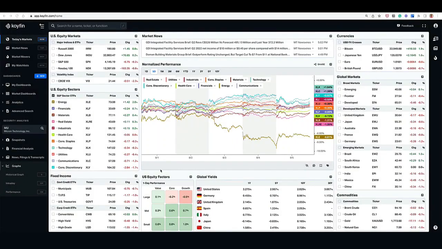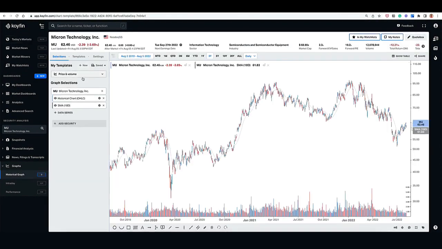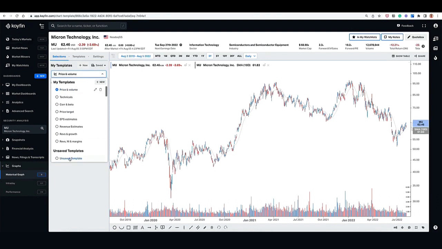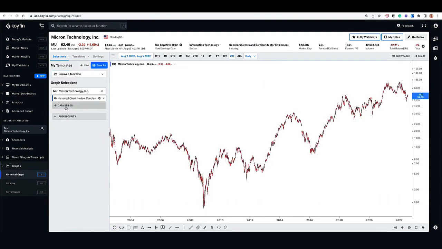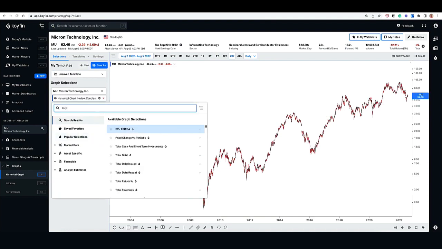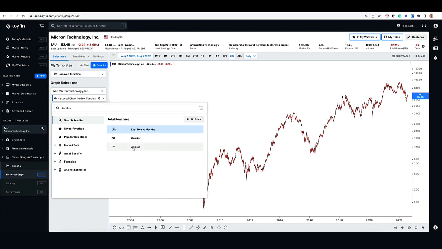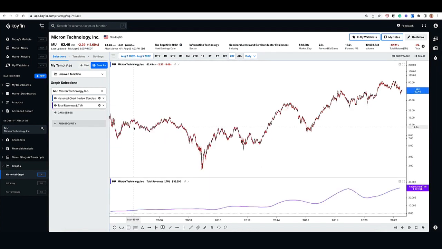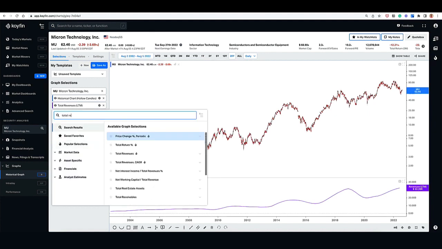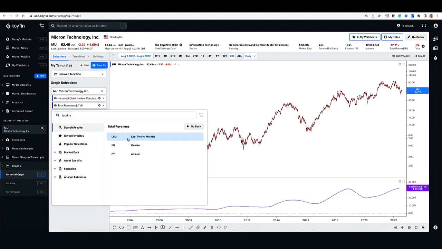Let's start out with graph transformations, which are located in historical graph here in the G chart. I'm going to select an unsaved template just to clear the series. Now I have a price chart. Let's say I want to look at Micron's cyclicality on a revenue basis. So I'm going to add revenue LTM, which is last 12 months. And I'm also going to add another series called revenue LTM.